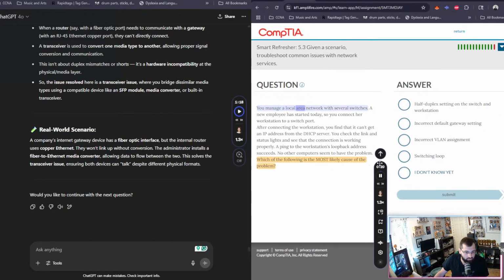You manage a local area network with several switches. A new employee has started today, so you connect her workstation to a switch port. After connecting the workstation, you find that it can't get an IP address from the DHCP server. You check the link and status lights and see that the connection is working properly. A ping to the workstation's loopback address succeeds. No other computers seem to have the problem. Which of the following is the most likely cause of the problem?